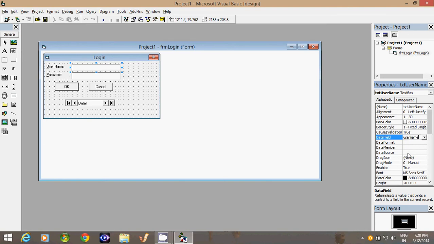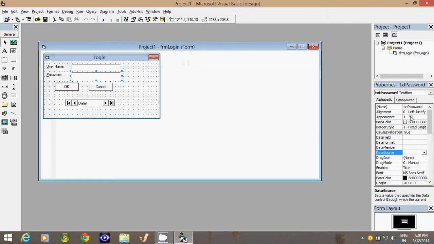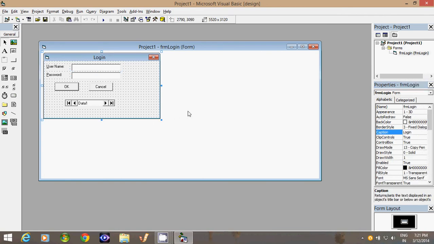Now go to the DataSource property. The data source is the data control we have, so we set the data source to Data1. Now go to the password text field, and do the same thing: change the DataField name to password, and set the DataSource to Data1. Now this is created and connected with Microsoft Access.